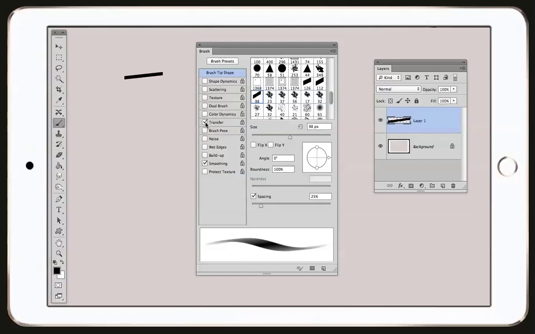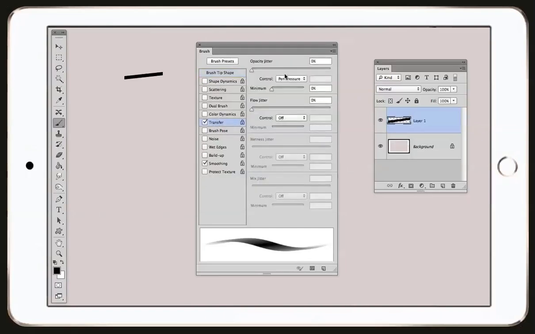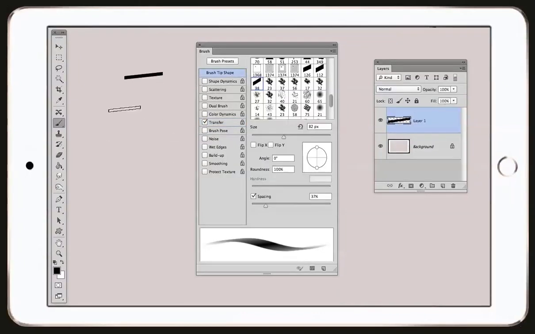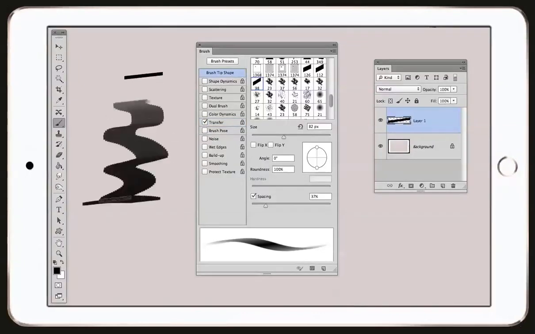Now, right here, it's important that you have transfer selected, like that, and smoothing. Have those two selected. Then click on transfer a couple of times, and this comes up. Make sure pen pressure is on. So you're going to need to use a stylus pen. It's not going to work with a mouse. So it's important that you have a pen. And here's my brush. Now watch what happens when I start to draw with it. You see the jagged edge? That you need to eliminate.